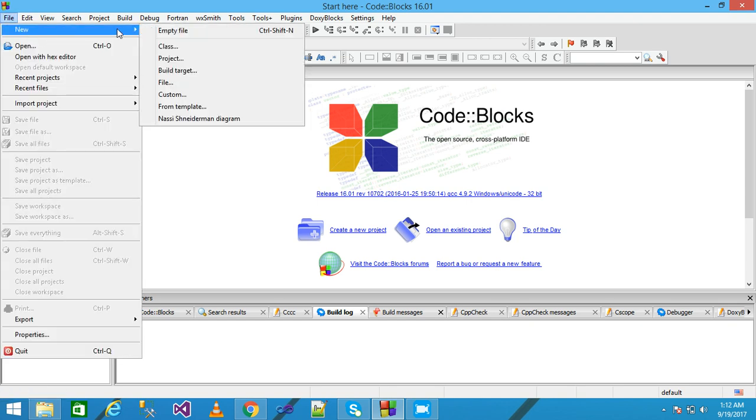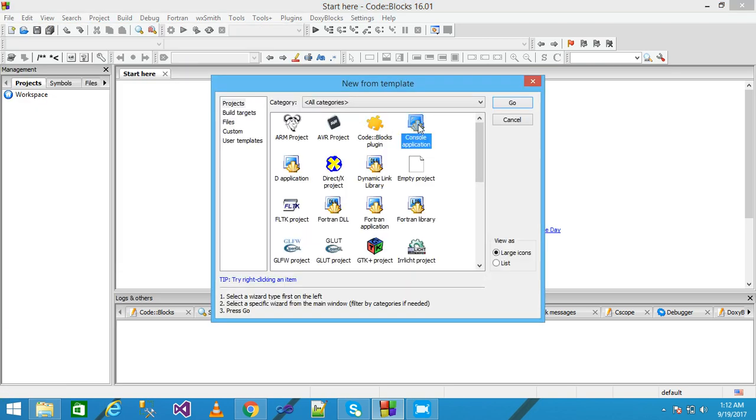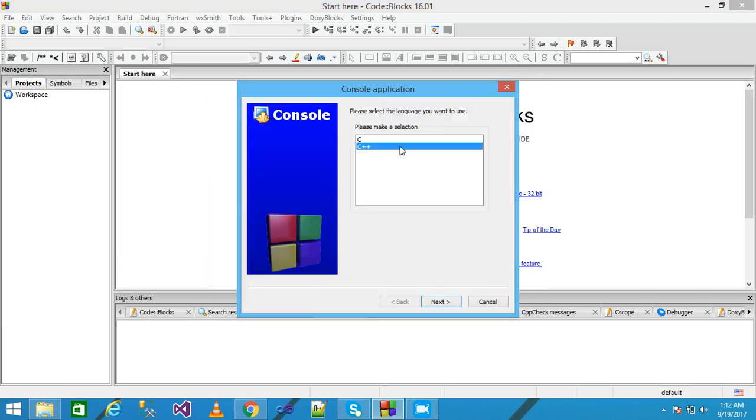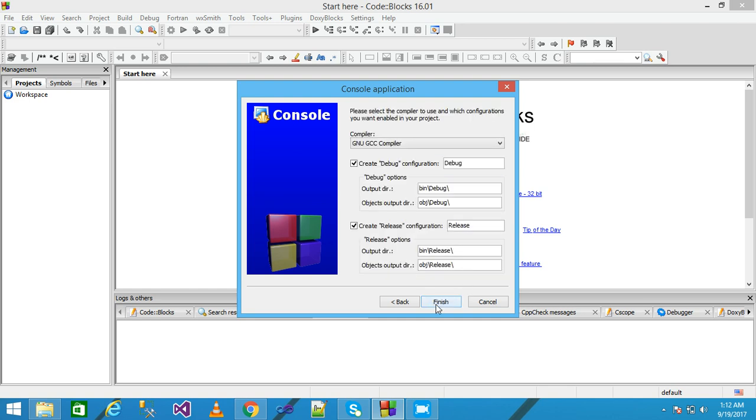First I click on File, then New, and then select Project. From the templates I select Console application, then click on Go. From here I select the C language and then click on Next. Here I need to write my project title, and simply I am giving my project title as find max demo, and click on Next and then Finish.